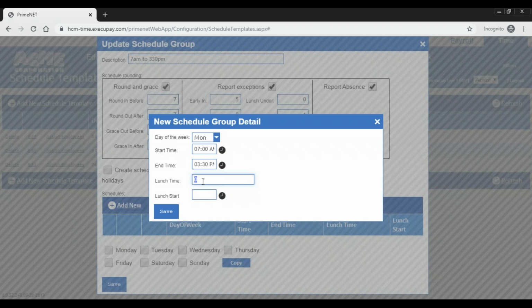Lunchtime. How many minutes of lunch do they get? 30, 45, an hour. You're going to enter that in here in minutes. Lunch start. There needs to be something in here. This has nothing to do with the employee on the time they start lunch, although it could be coincidental that if you put in 12 noon, that could be the time everybody stops and goes to lunch.